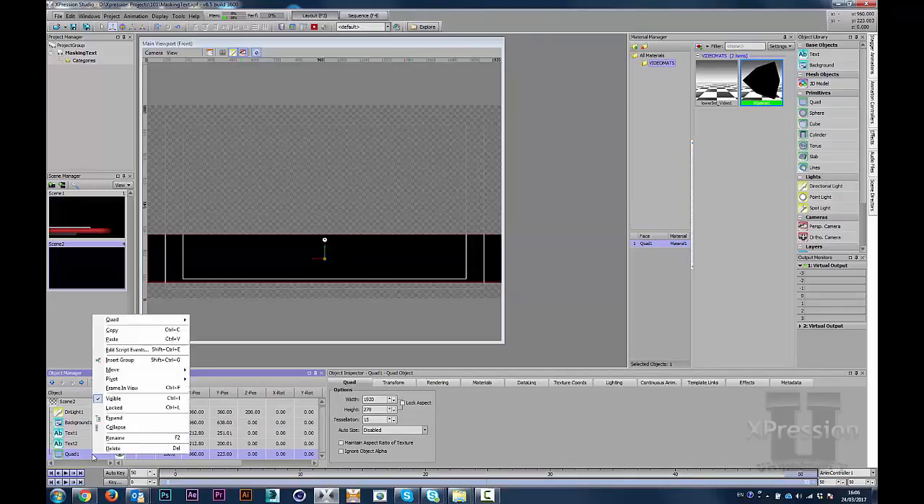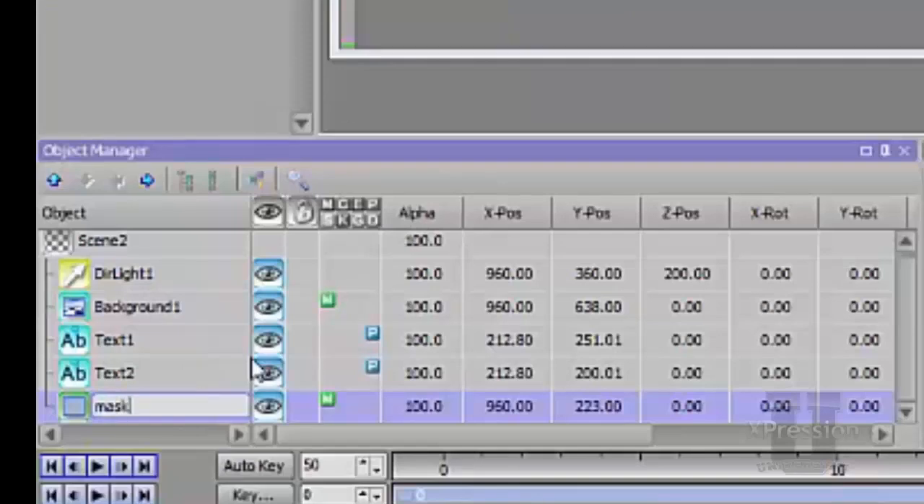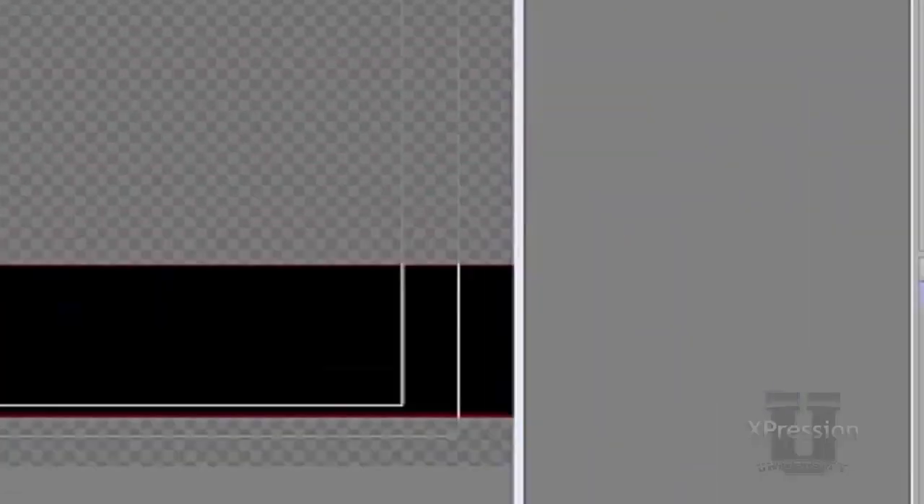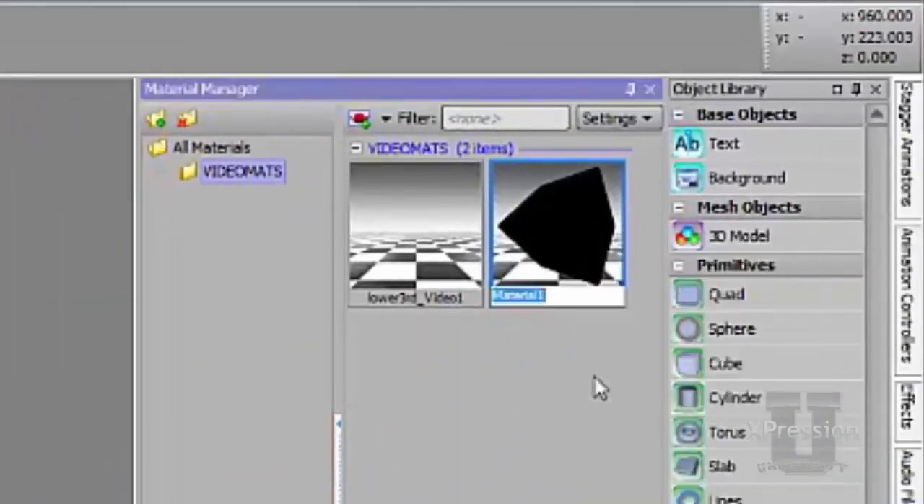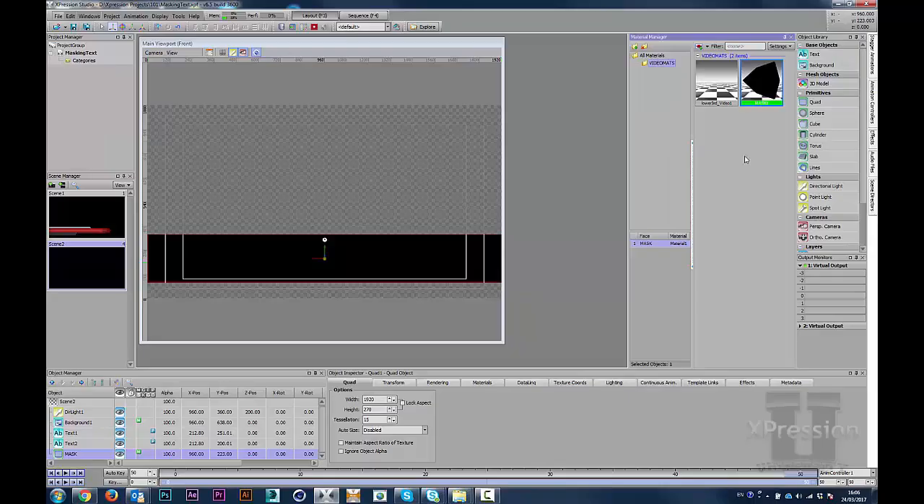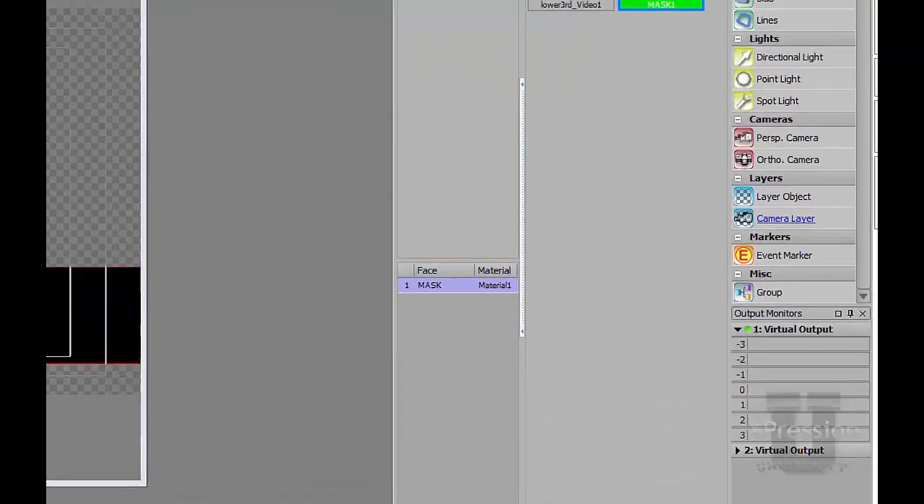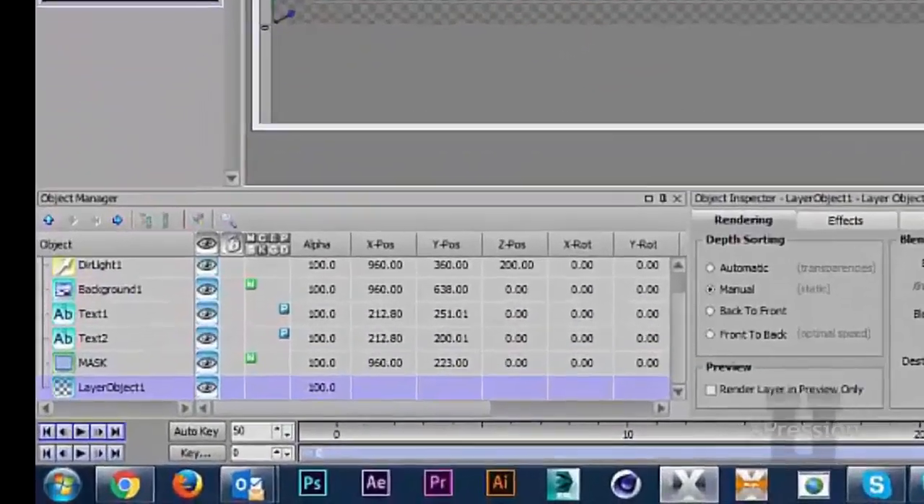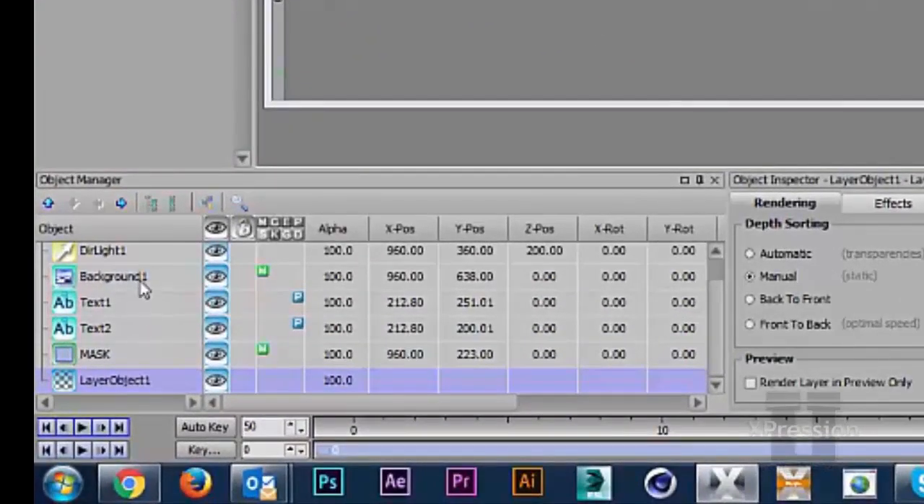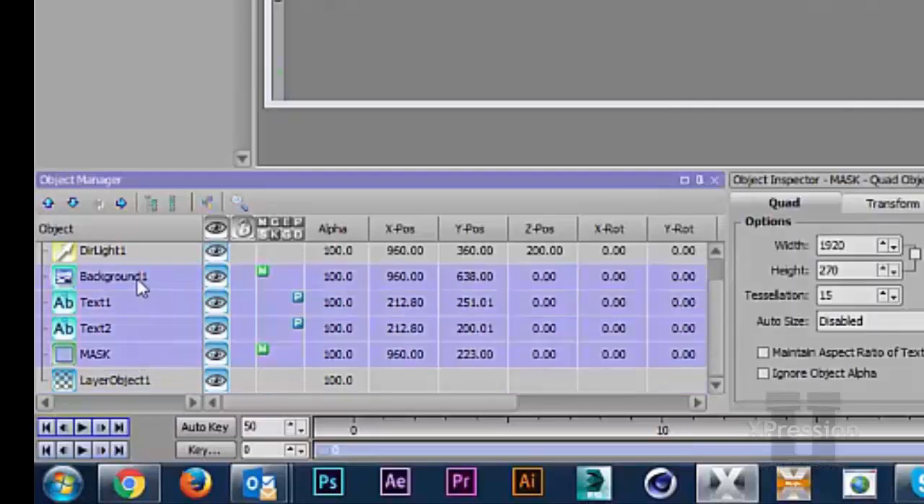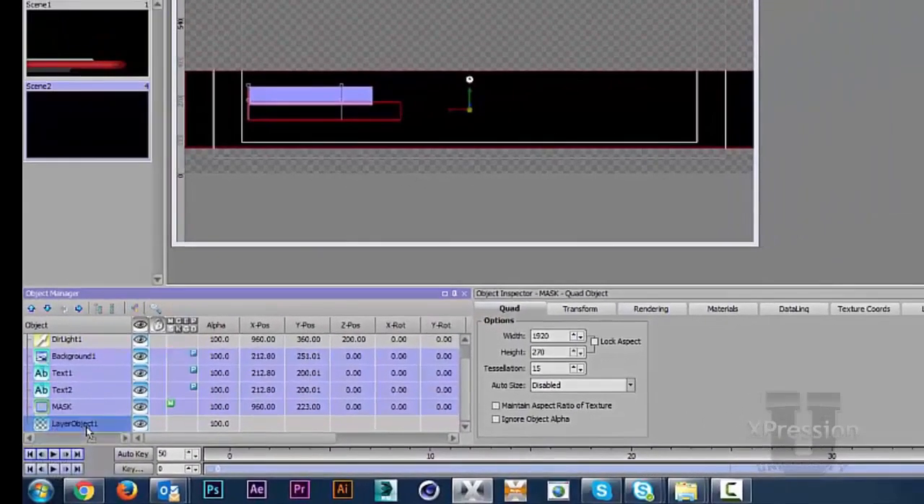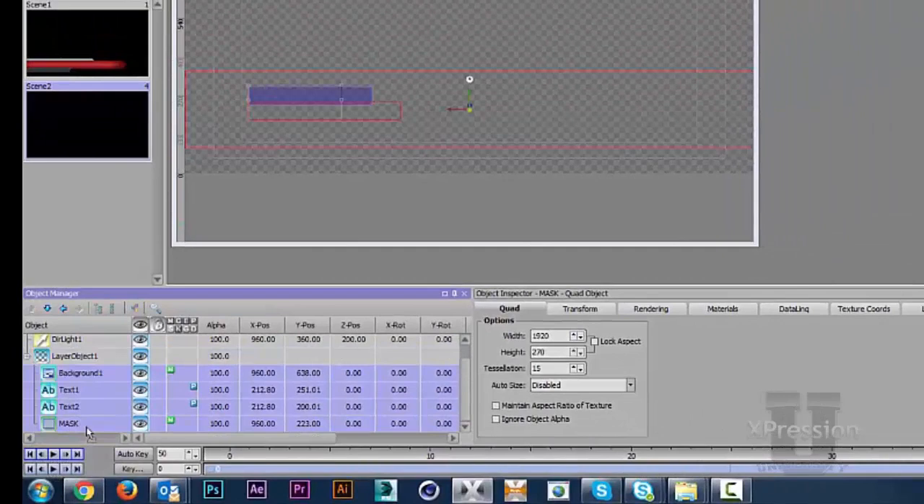So what I'm going to do is rename this quad here mask, and I'm going to rename the material mask as well, just so things match up. Apparently I've already got one, so we'll call it mask 1. And then what we want to do is actually see what this mask is doing. So we can use these objects called layer objects, and if I put one of those, we're then going to get all of our objects and we're going to put them in here. I'm going to show you what happens. Okay, there we go. Everything's masked.